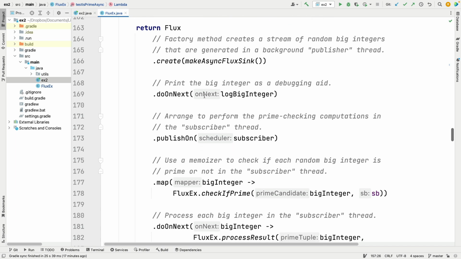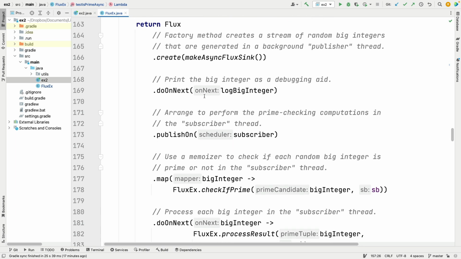Here's what the main outer Flux stream looks like. So as before, we're going to use that create factory method to make ourselves a stream of random numbers. And we're going to take a look at how that works. It works differently this time than when we did before in part 1 using the interval operation. Then we're going to go ahead and log the results. And now here's where things get more interesting.